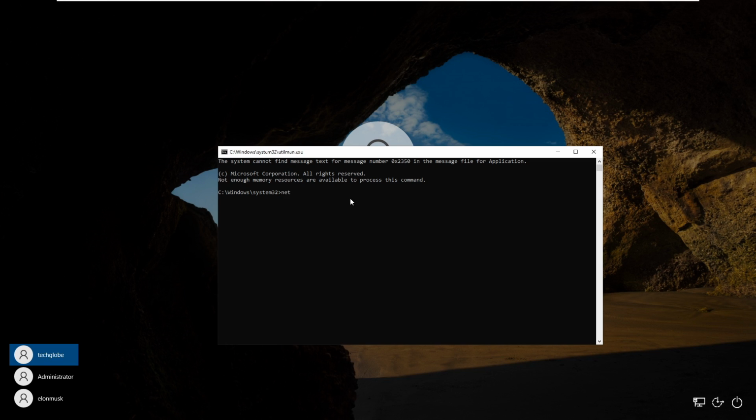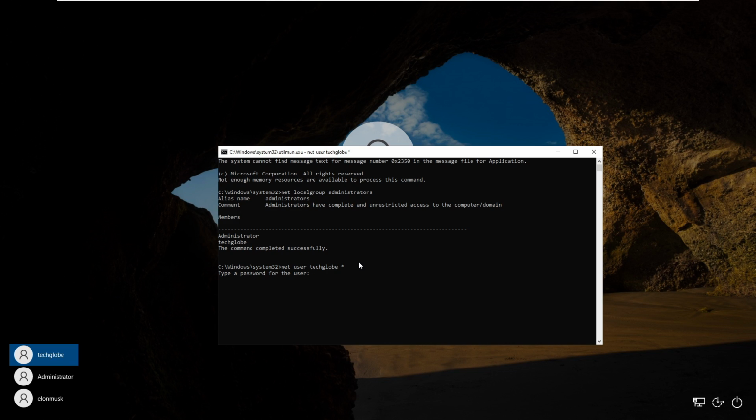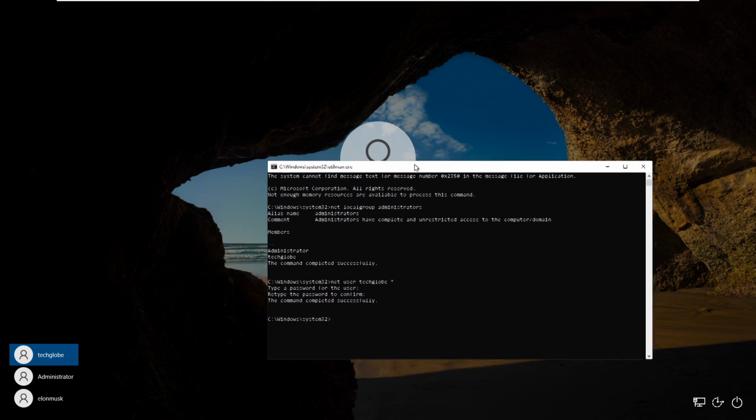And the command is net space localgroup space administrators and hit enter. And the next command: net space user space, and the username is Tech Blob, and space star, and hit enter. And type a password for the user, and I'm going to type the password and hit enter and repeat the same password and hit enter. Now you can see the message, the command completed successfully, the user password is reset.